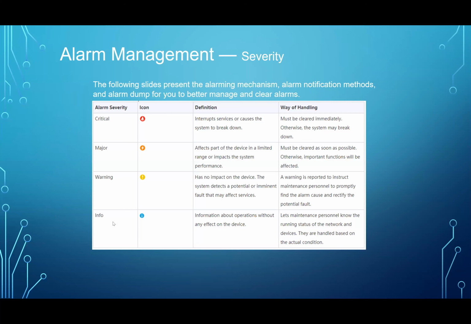And the fourth category is the information message. The information message is usually information about operations that don't have any effect on the device.